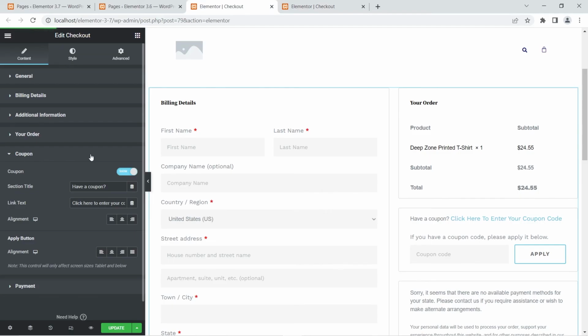Now, the second change that has been introduced in Elementor Pro 3.7 for the checkout widget is the apply button alignment options, which is right over here. You can see this option right over here. Using it, you can change the alignment of this apply button. This option will affect the screen sizes for the tablet and below, and this option did not exist in Elementor Pro 3.6.